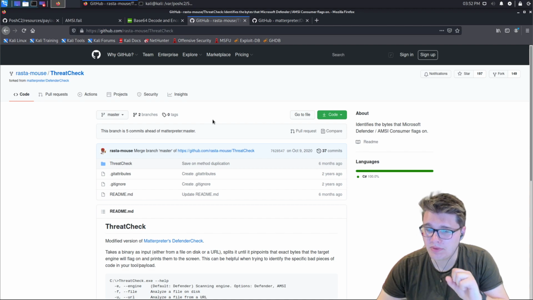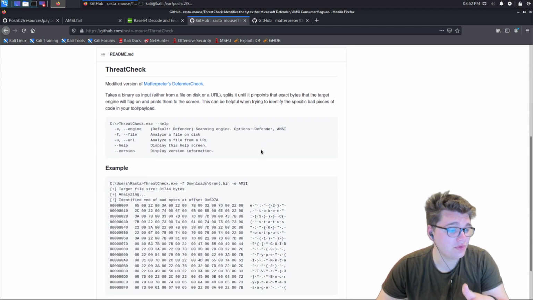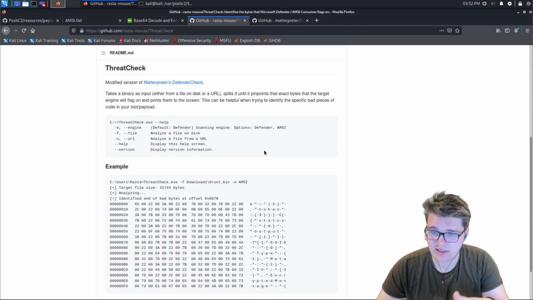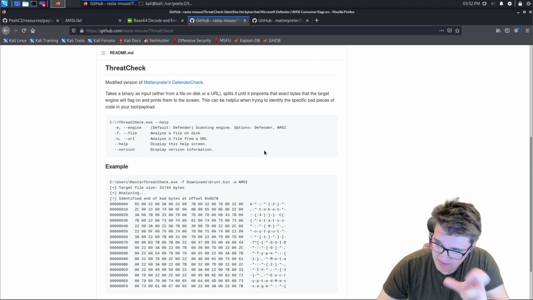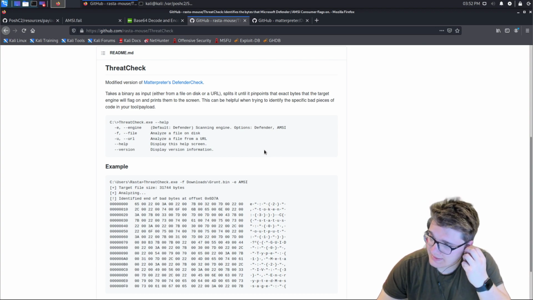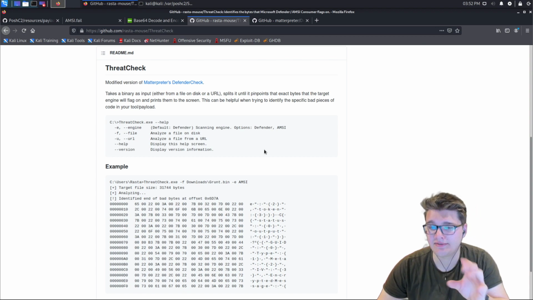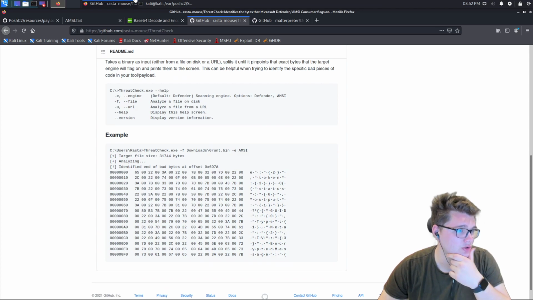They chunk up the binary in pieces and then run them through the AMSI engine. When the AMSI engine tells them that a specific chunk of data is detected, it chunks down and down and down until they find the specific part of the chunk that is detected, and it shows you basically what you need to change.